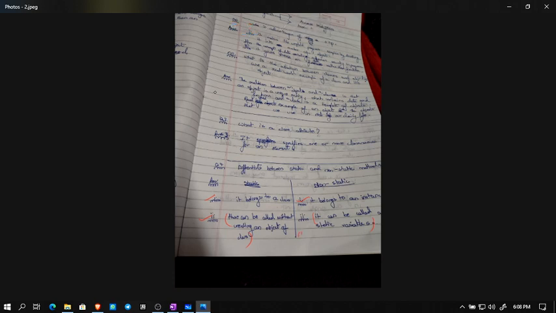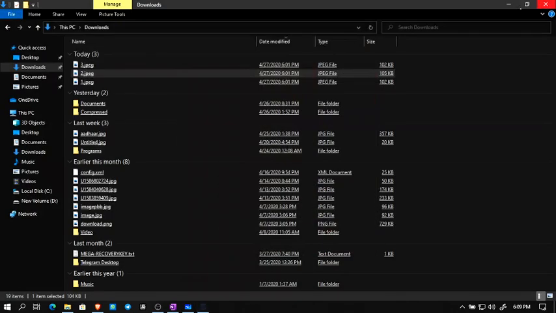So these cannot be called without objects. So that should be your second difference for the non-static part. Otherwise, it's okay. Otherwise, it's totally fine.